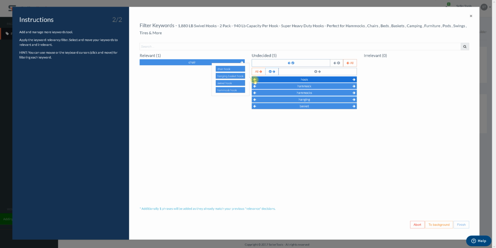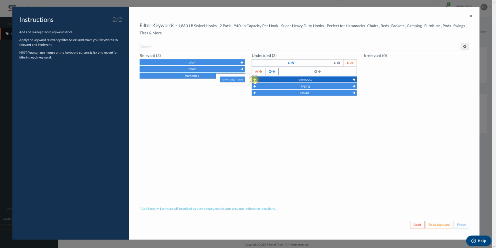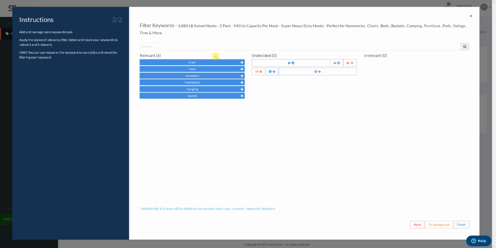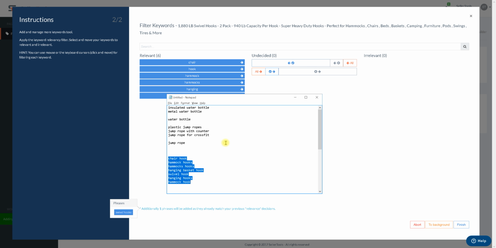So I'm going to move to the left. Hook, chair hook, hanging basket hook, swivel hook, hammock hook. I like all those. Again, I like all of these because I started with a list that I already approved of.